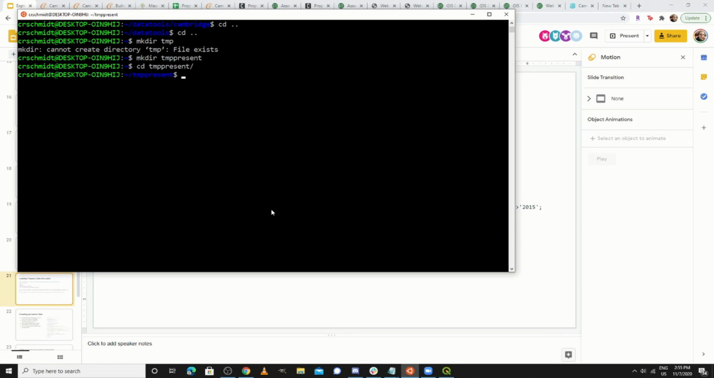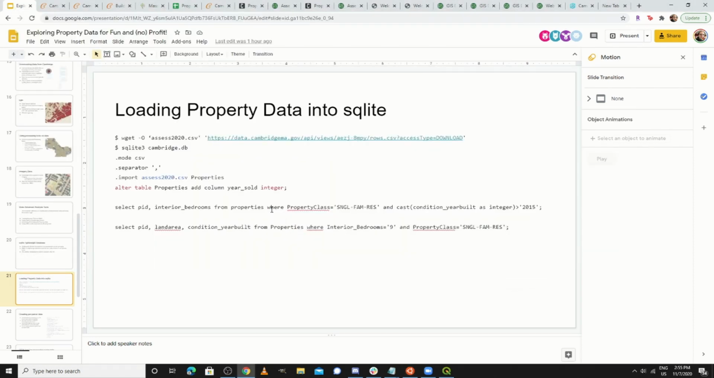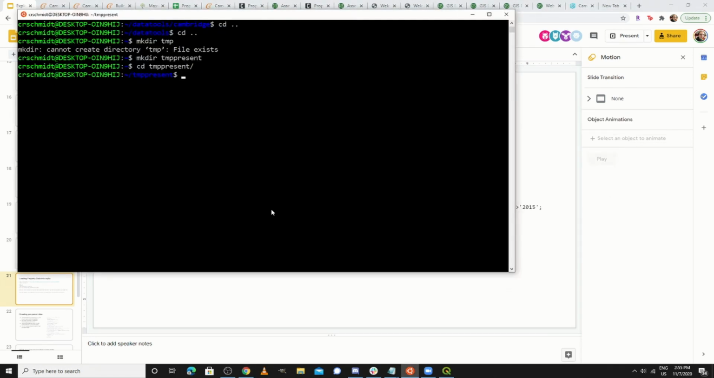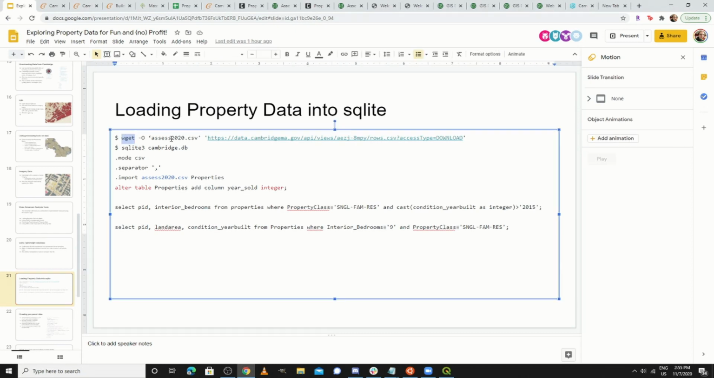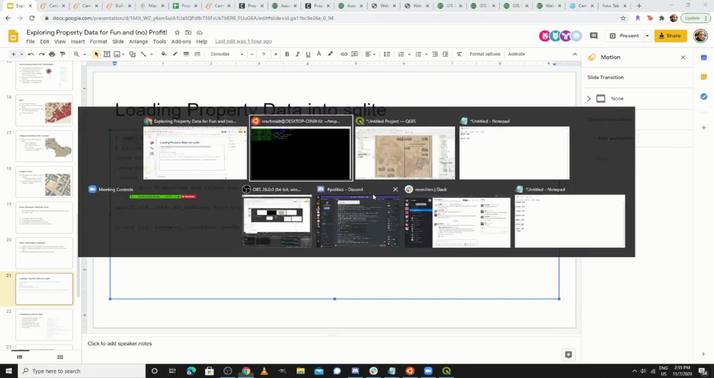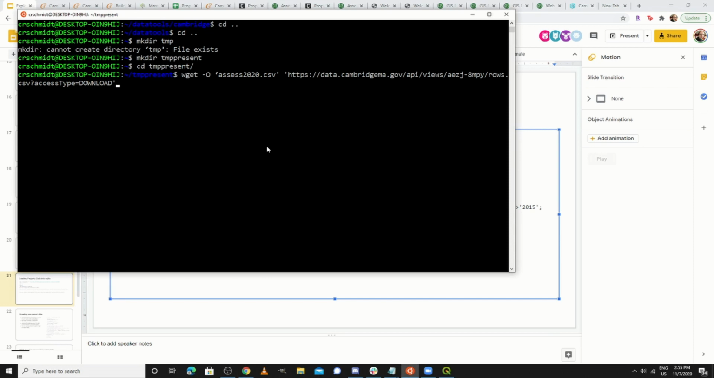Okay, so I'm just using an Ubuntu window that's in Windows. This is like the Windows Linux subsystem. If you've ever used a Linux machine, you'll recognize this. If you've ever used a Mac, you may know the terminal. I'm just doing things in here, nothing that special. Okay, so I'm just going to download the assessor's data.